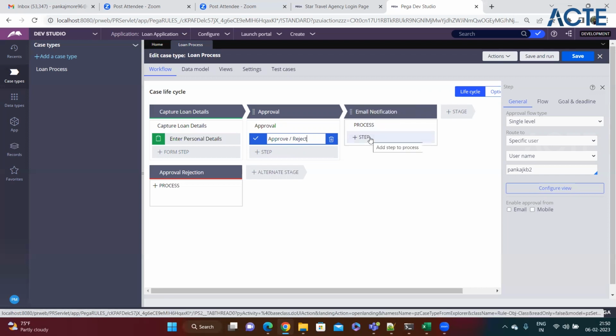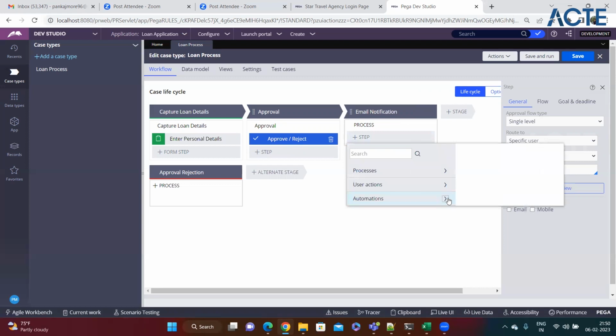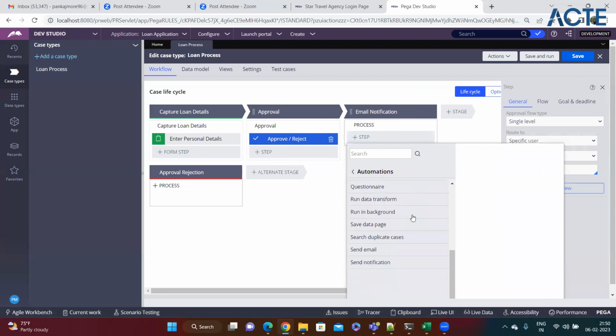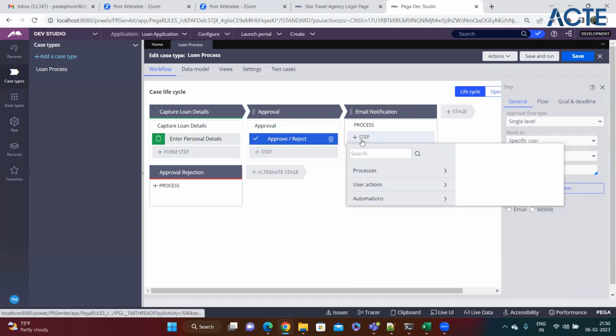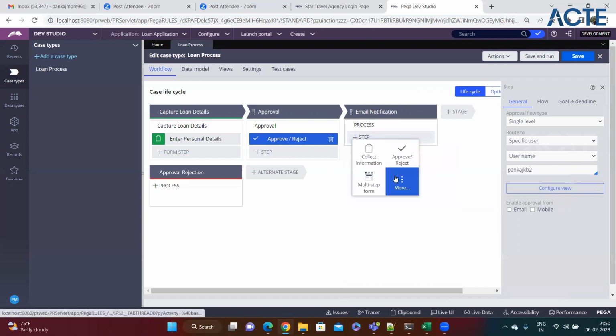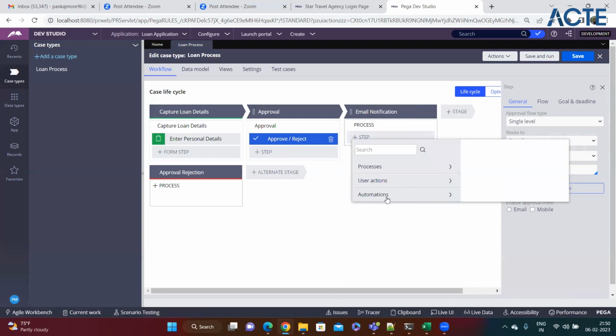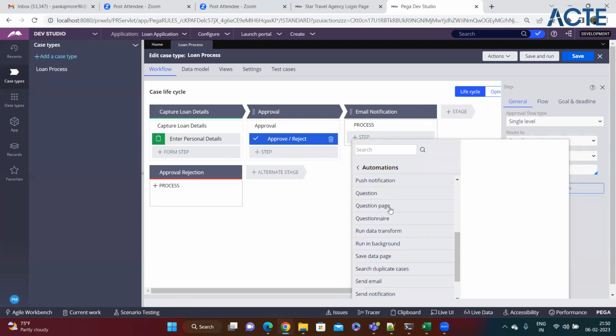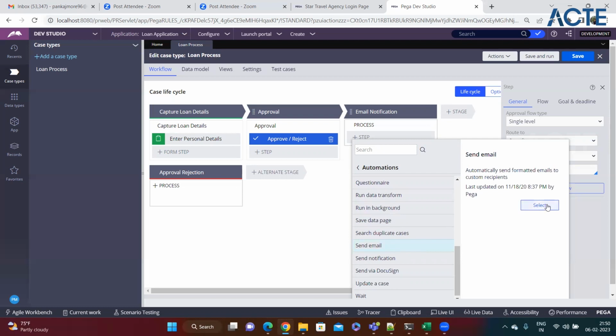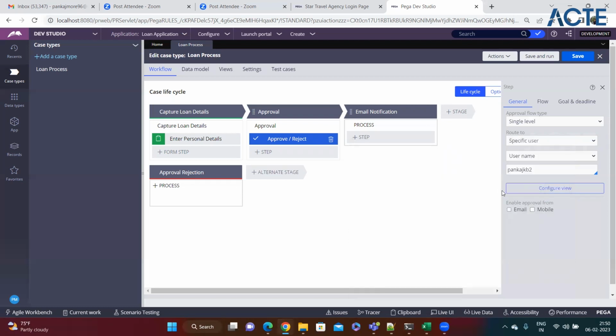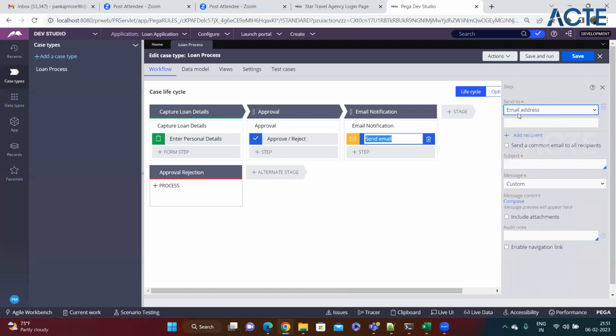And then in the email notification, we have to send an email notification to the customer, right? So if you click step and then go to more, Pega has given some out-of-the-box email shapes. Let me show you again. Step, then more, then in the automation, just go down and you can see one step called send email. Just select this, and on the right hand side you can see what it is.